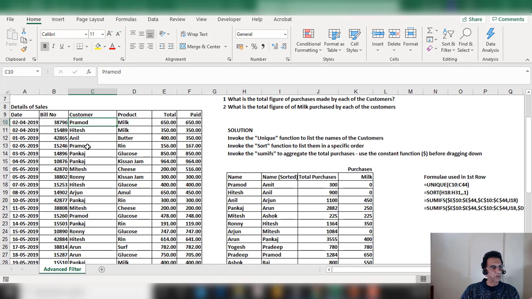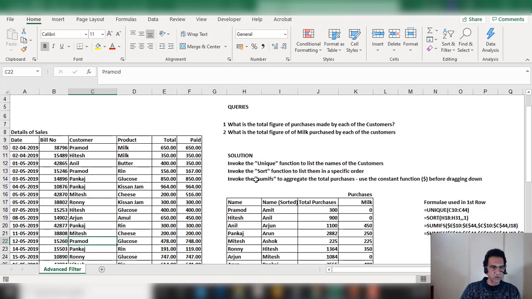You see Pramod here. Pramod appears twice here. He appears again here. So if you have to find out how much Pramod has purchased over a period, you'll need to have aggregate information related to transactions which he has entered. Similarly with others. Even on the product side, you can see that milk appears twice, glucose appears here, then again here. So they are appearing multiple times, and extracting information becomes that much more difficult when you want it in a very concise form. So what are my queries which I need to address?